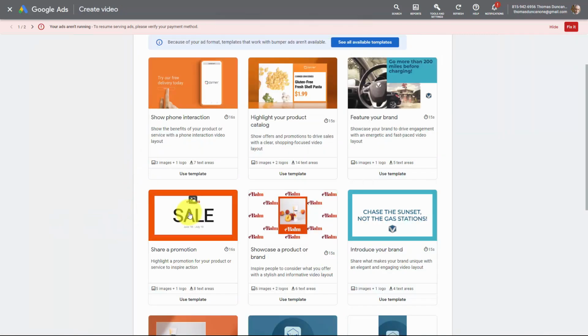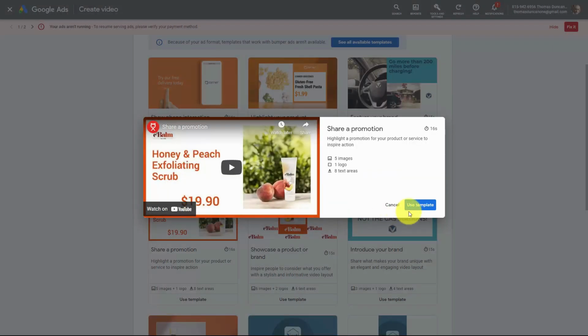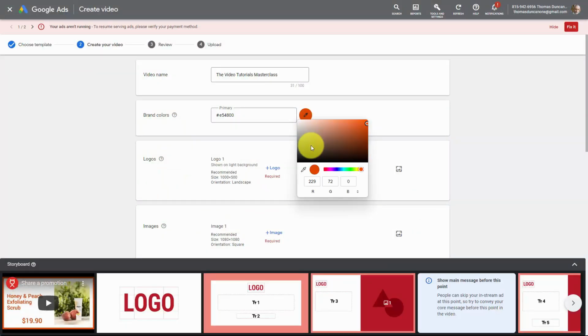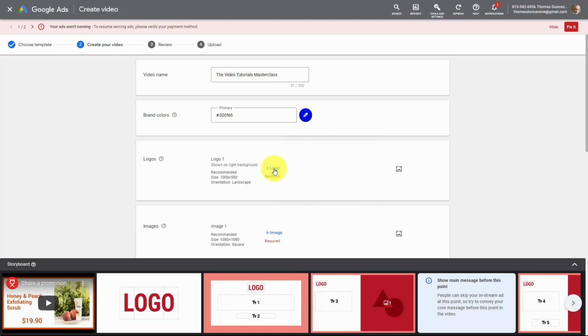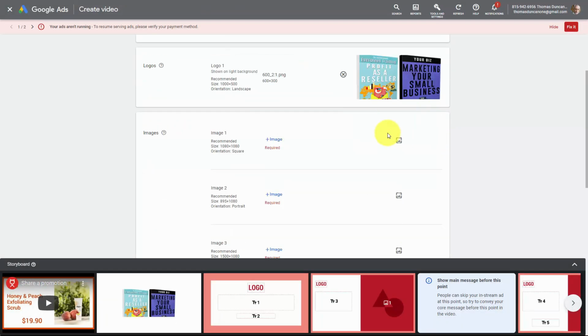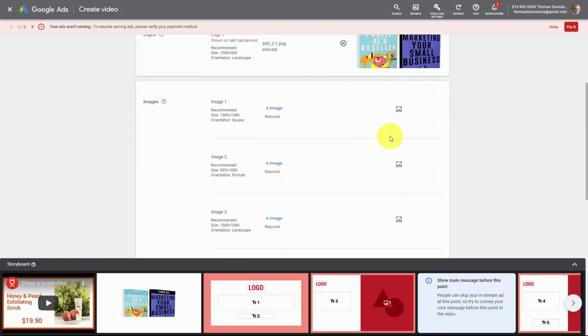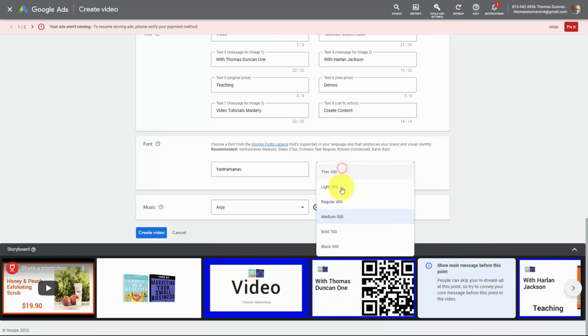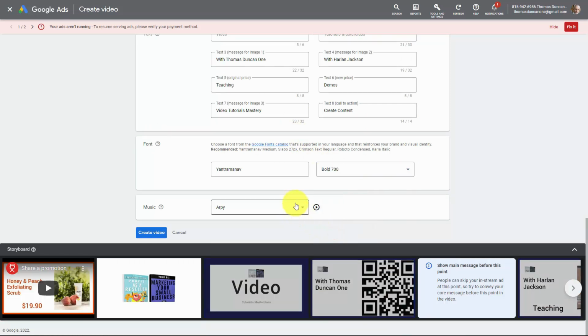We're going to open this link in a new tab. We are then going to select a specific template. We're then going to click Use Template. We're going to give our video a name. We're going to choose specific brand colors. We are now going to upload a logo, and we're going to click Upload. We're going to choose the files to upload. And we are going to enter the rest of our images here in this area. We will then enter the text for our video ad. We're then going to choose our font and our music.